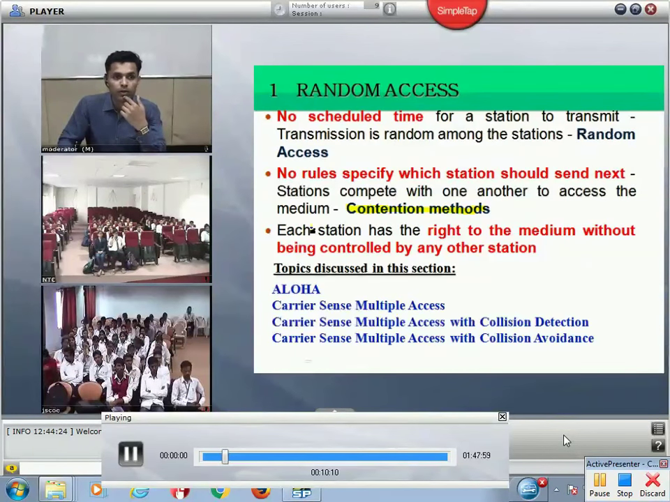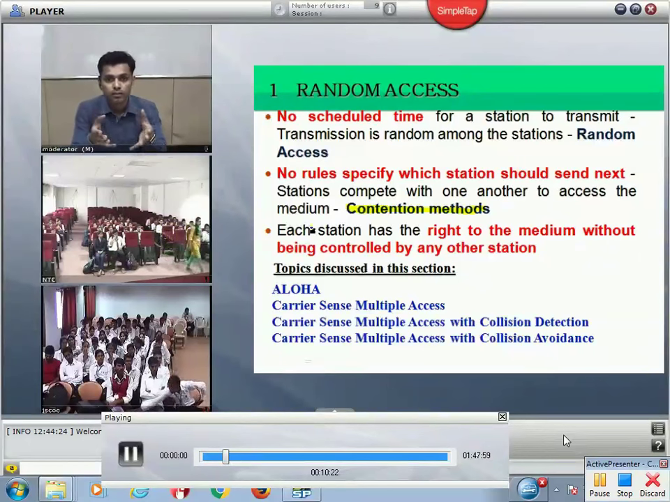So one cannot assign a priority or a weight there, saying that you have to access the medium right now and you cannot access the medium. Every node will be trying to access the medium at the same time. So it is called random access protocols.